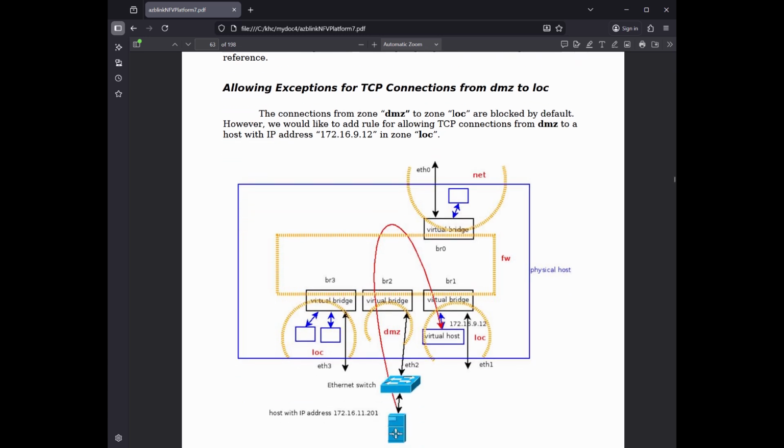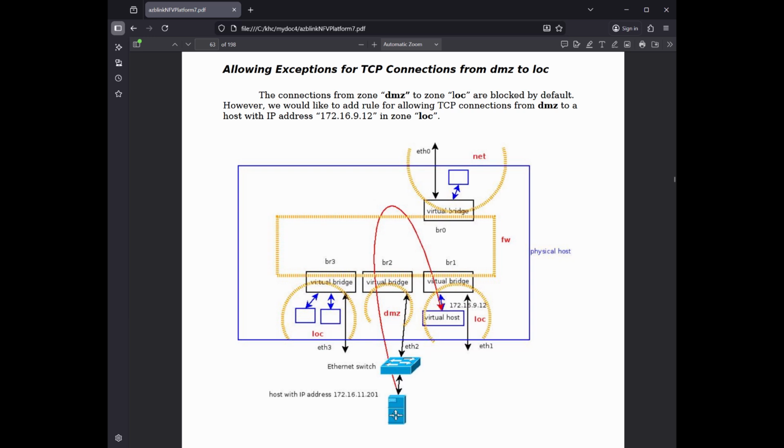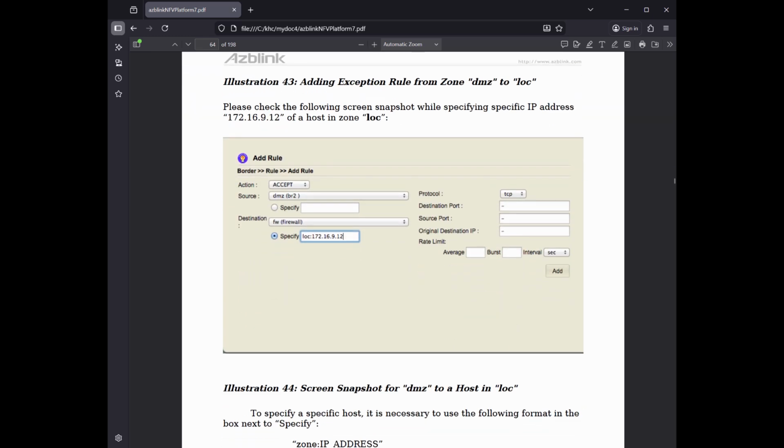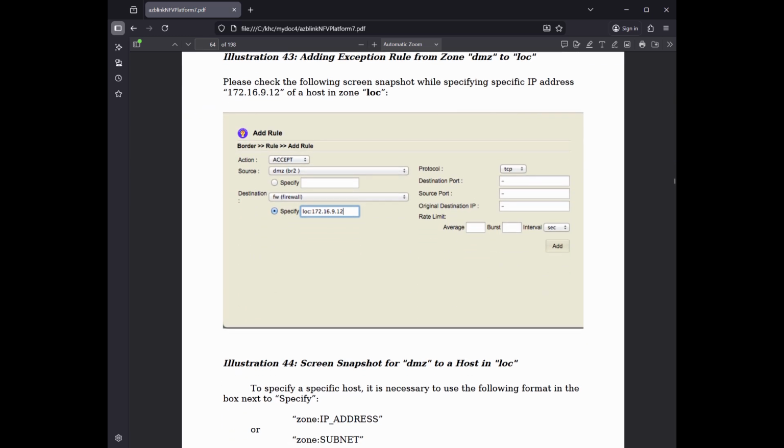Allowing exceptions for TCP connections from DMZ to LOC. The connections from zone DMZ to zone LOC are blocked by default. However, we would like to add a rule for allowing TCP connections from DMZ to a host with IP address 172.16.9.12 in zone LOC. Illustration 43, adding exception rule from zone DMZ to LOC. Please check the following screen snapshot while specifying the specific IP address 172.16.9.12 of a host in zone LOC. Illustration 44, screen snapshot for DMZ to a host in LOC.